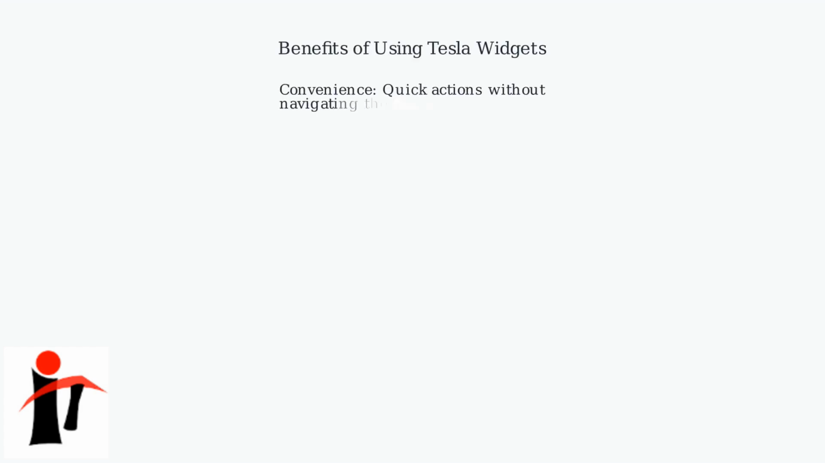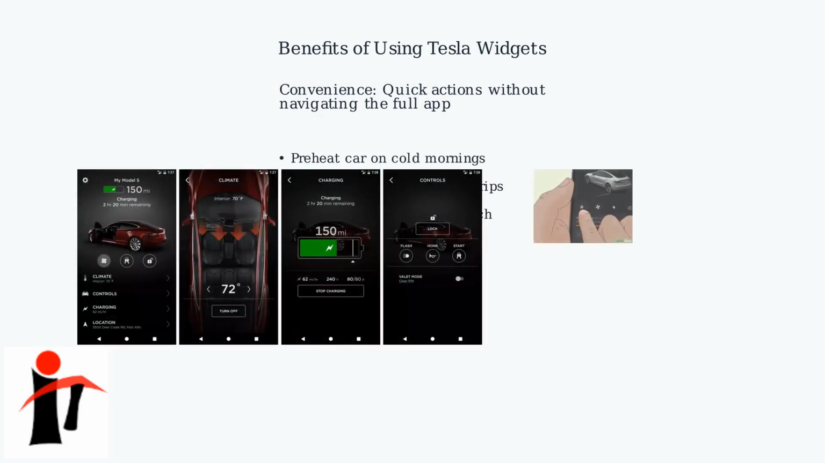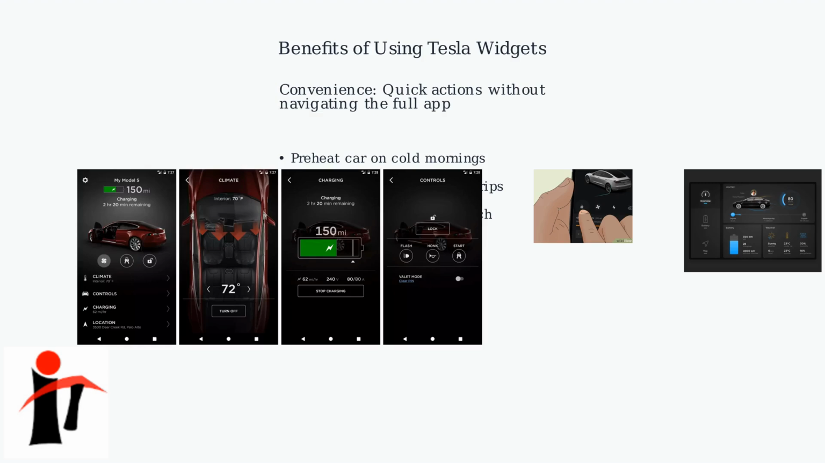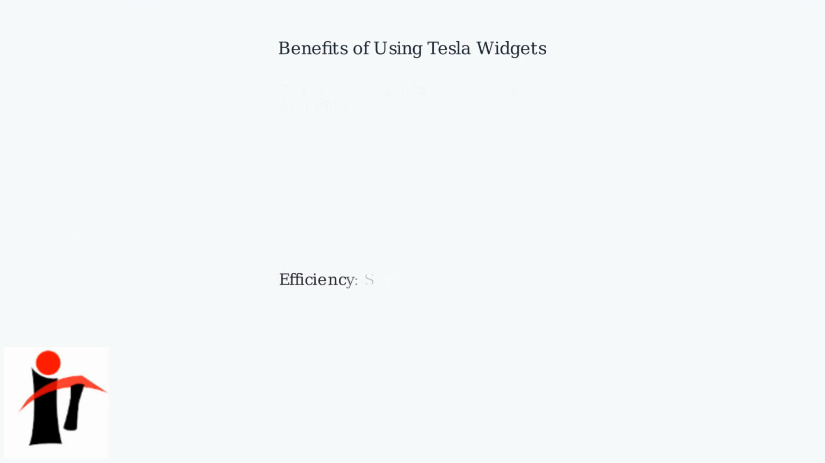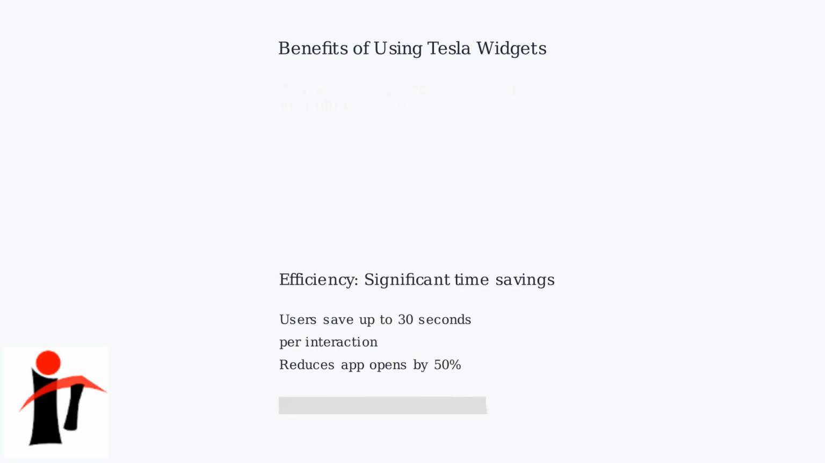Tesla widgets significantly improve convenience and efficiency. Imagine quickly preheating your car on a cold morning, checking the battery level before a trip, or unlocking the doors as you approach, all without navigating through the app. User studies show a significant time saving in daily interactions with the car. Some users save up to 30 seconds per interaction and reduce app opens by 50%.